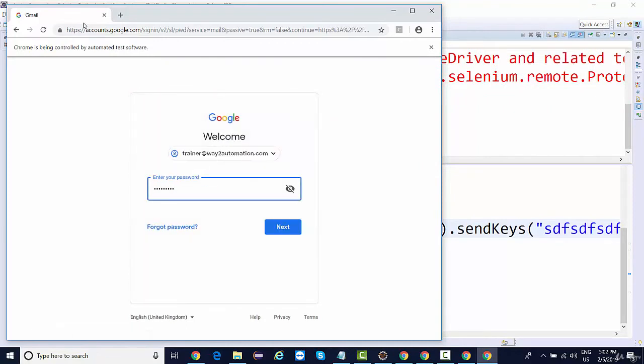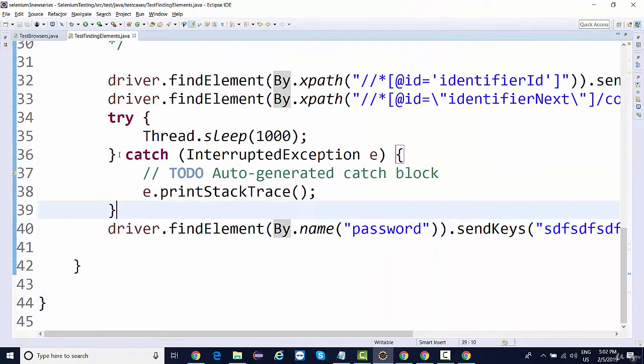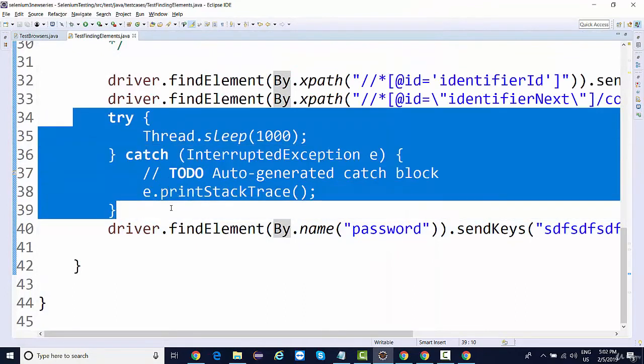And see, it typed the password. So there was actually a synchronization issue, right? We actually need to wait. Now, this thread.sleep is not at all recommended when you're working on WebDriver. Why? Because this is a hard-coded wait.